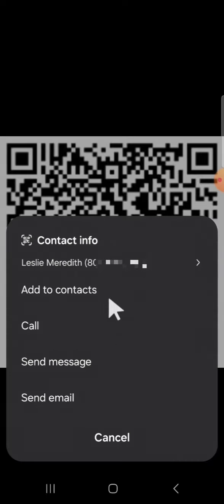Okay, and this is the result. You will get the contact info of the QR code, and you will have some options right here. You can select add to contact, call, send message, or send email. And I'm just going to click on cancel.